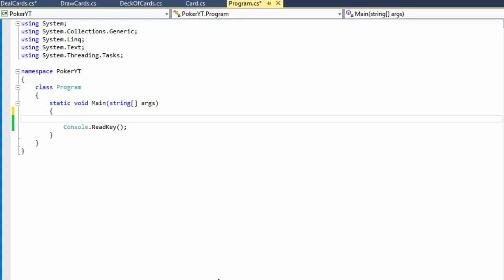Hi, this is Pavel, and this is part 5 of the C-sharp poker game. In this video, I'm going to test whether the deck of cards is set up correctly, whether the cards are being dealt correctly, and whether the hands of the player and the computer are being displayed correctly. So let's start with that.